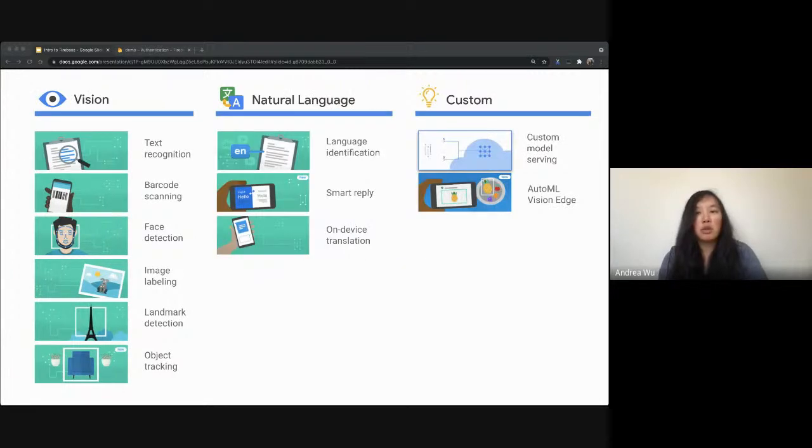While these libraries can be useful in many situations, what do you do if you have machine learning needs that don't fall into one of these categories? Well, Firebase machine learning has custom model serving and AutoML Vision Edge that makes it easier for you to create and deploy custom machine learning solutions on your users' devices. Which one of these do you think we should use for our OCR? If you guessed text recognition, you're right.